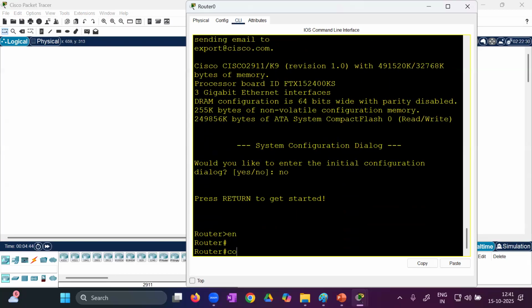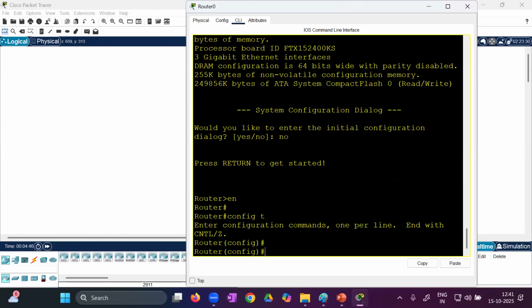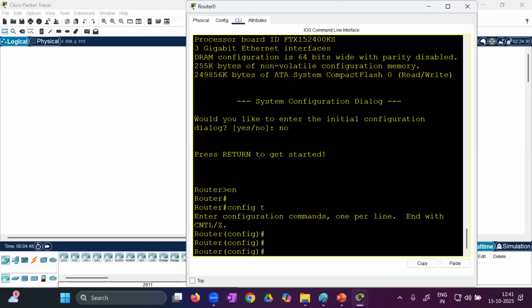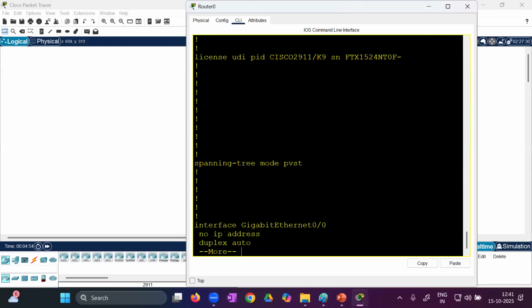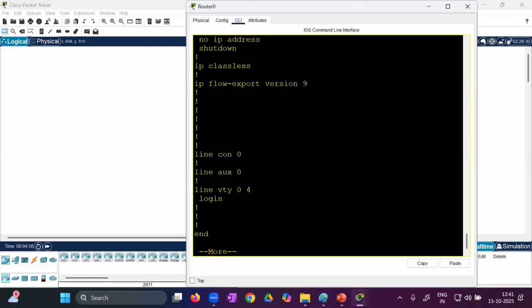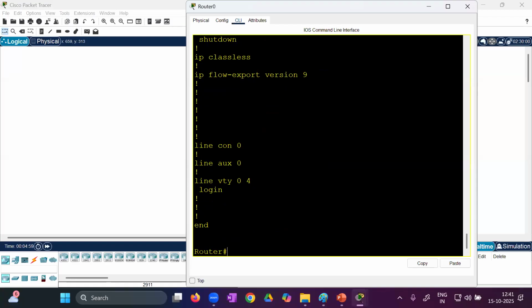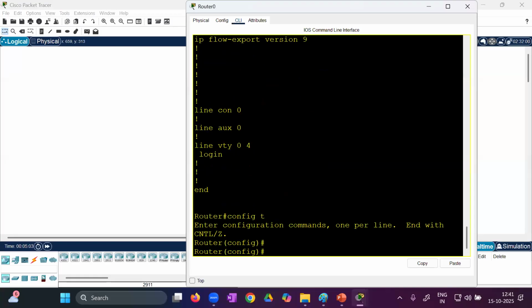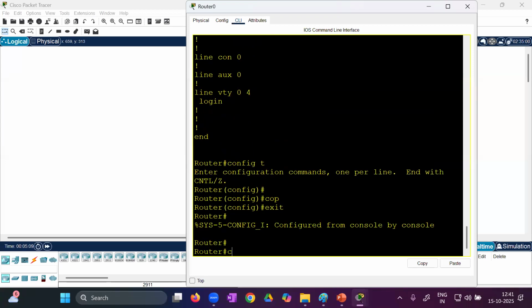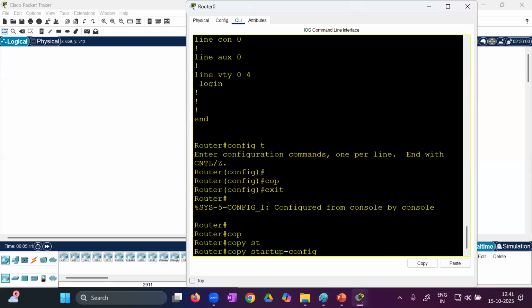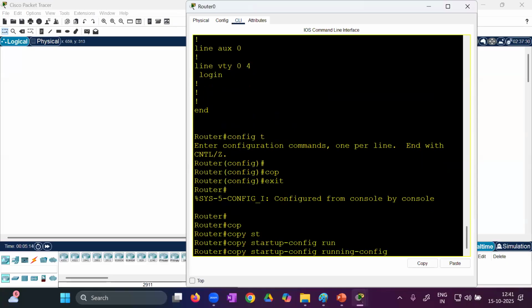Enable, config space T. Now nothing is present, right? Even if you give exit and give the command show run, nothing is present. I want to get all the information. So for that, what command will I give? Come to config space T, and then you give copy, I think in the enable mode only. Copy startup and running config.